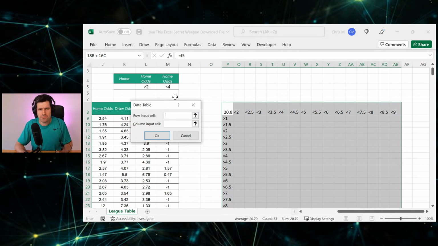Now we've got a clue because the model is pre-populated. So the more than values in the column, we'd like them to go into this cell here. I can see L5 appearing here. Then the less than values, the upper bounds, they're arranged in the row, so it's the row input cell. I'd like them to go into this cell here.